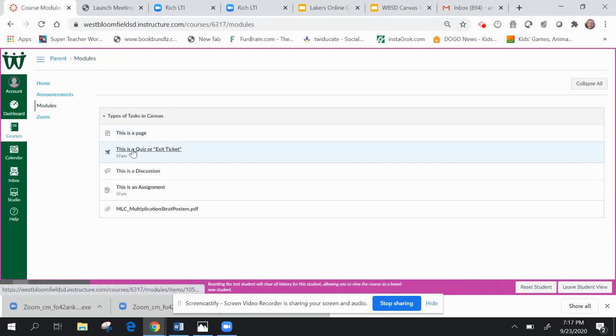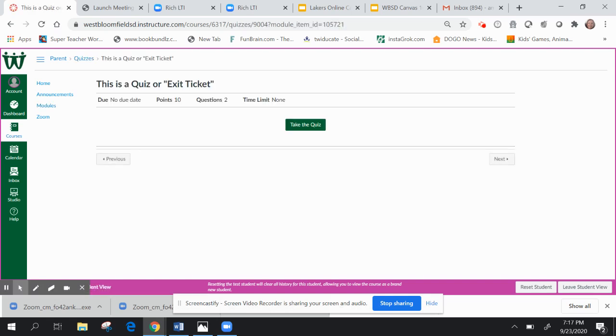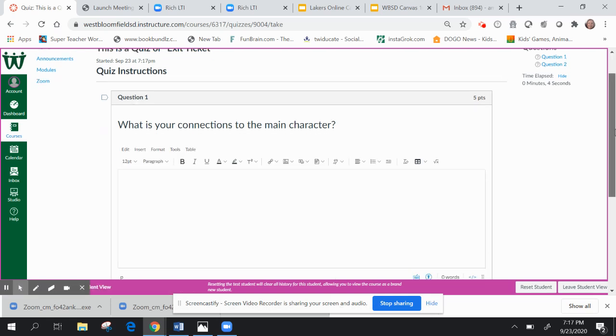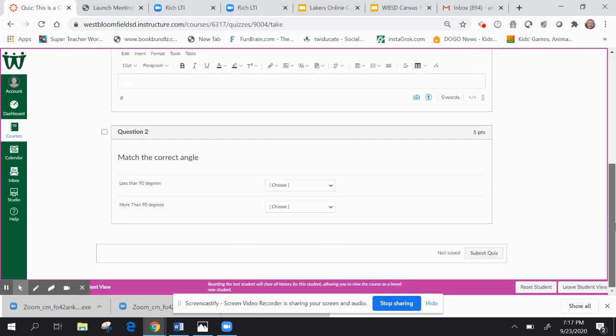So this next one I'm going to go into would be a quiz. Remember, the rocket is a quiz or like an exit ticket. All right, so let's take a look. Right here, you can see there's this button, take the quiz. Your child is going to need to click on that, and once they do that, the questions will show up. This sample quiz has just two questions.